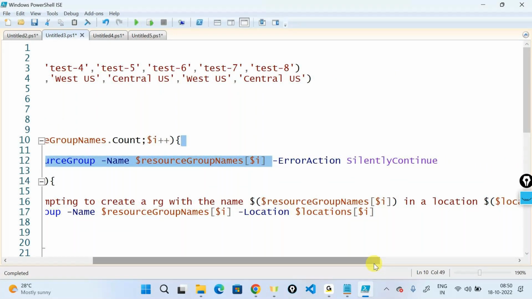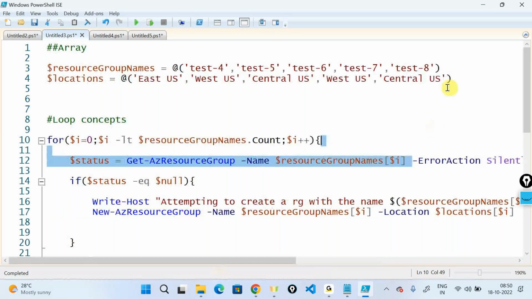Sir, in the location, suppose test 4, test 5, test 6, test 7, test 8, sir. Test 8 was location central US. Correct. Central US is not mentioned. How does the program work?